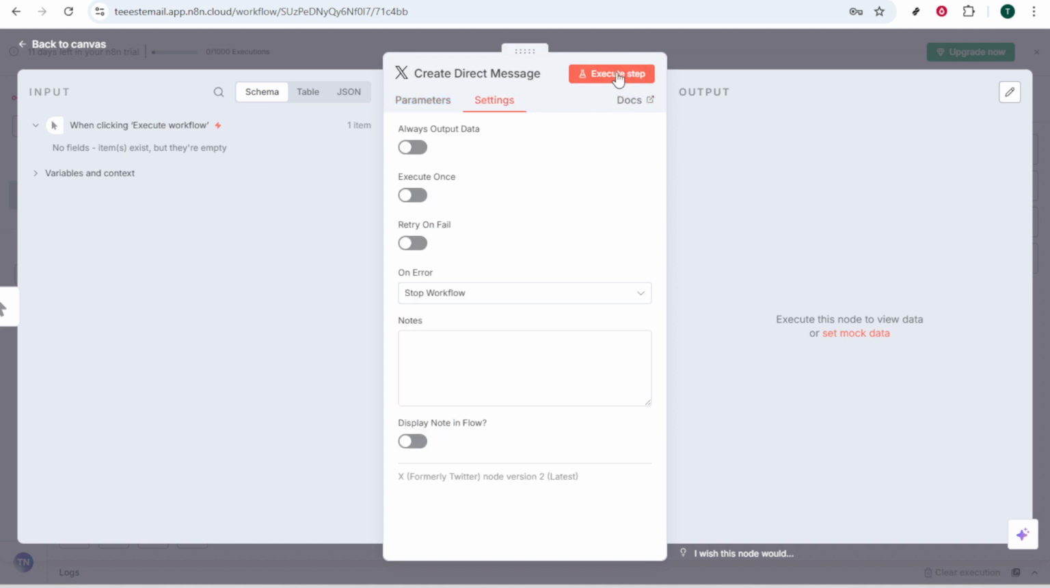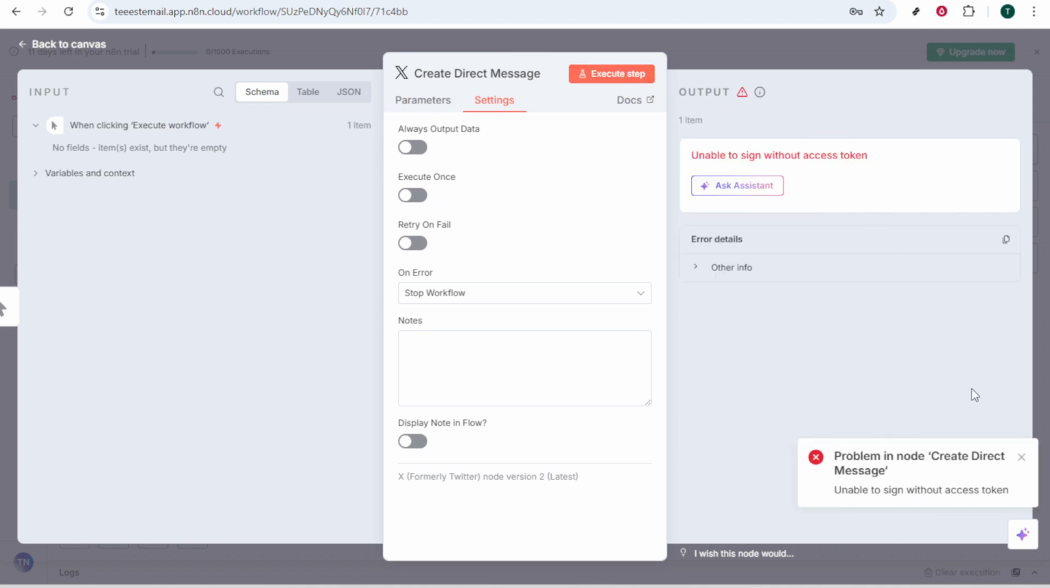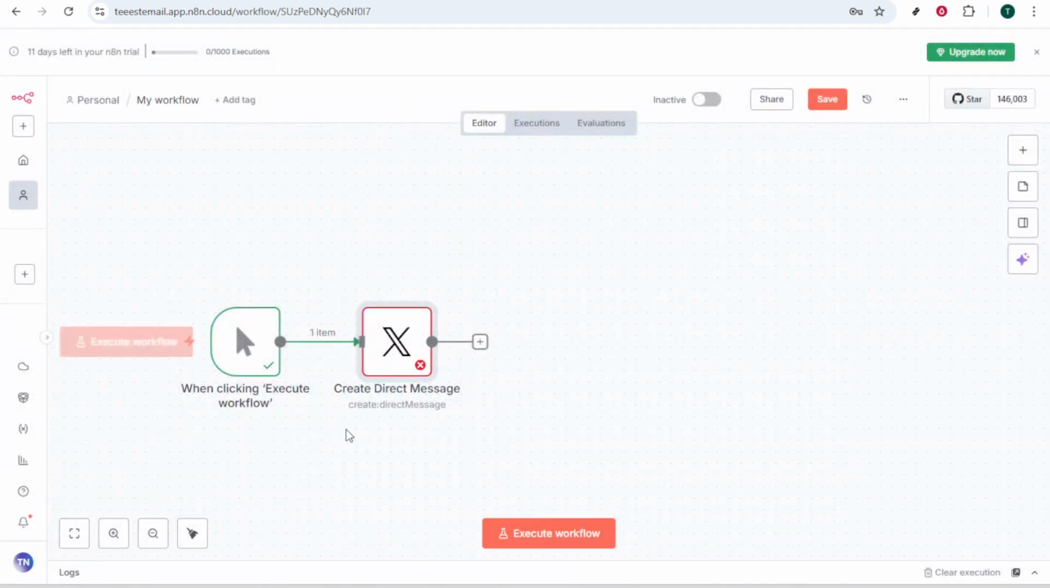Sign in and proceed to authorize the n8n application. The pop-up will present the Authorize App button. By clicking this, you're granting n8n permission to interact with X on your behalf. It's all part of the secure handshake process between these platforms, ensuring only you can authorize these actions.